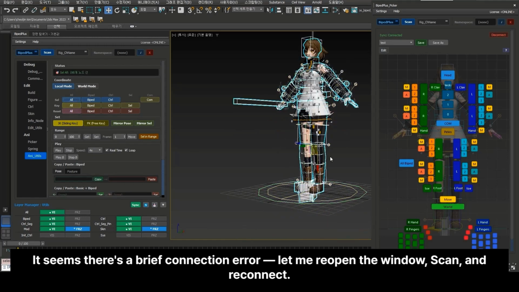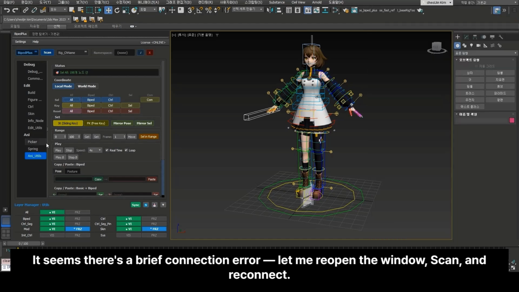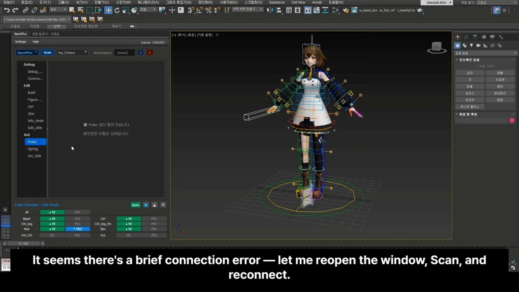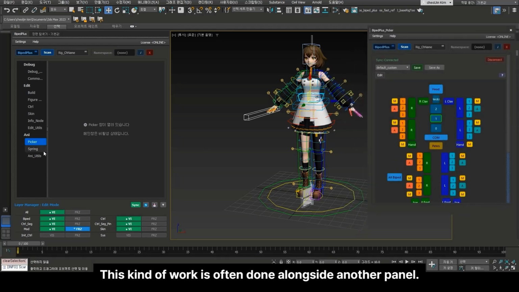It seems there's a brief connection error. Let me reopen the window, scan, and reconnect. This kind of work is often done alongside another panel.